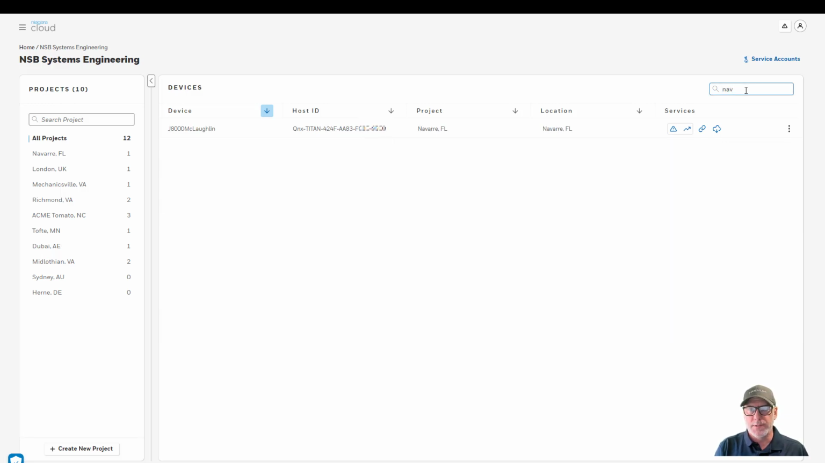Now, I've started to type in Navarre, which is the project and location name, and you can see I get my device. But all of these columns, devices, host ID, project, and location, are searchable. So if I knew that it was a supervisor, I can start typing in the host ID. So when I type WIN, we see that my results automatically sort, and I am presented with the only supervisor that I have as a device. Let's go ahead and clear that.